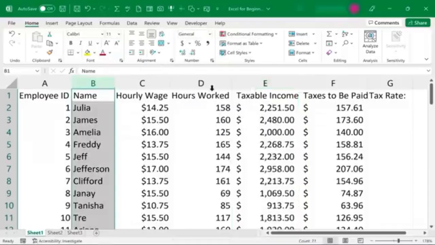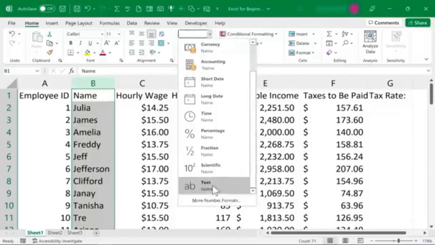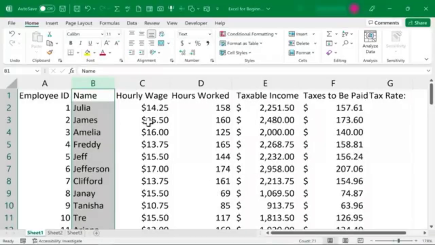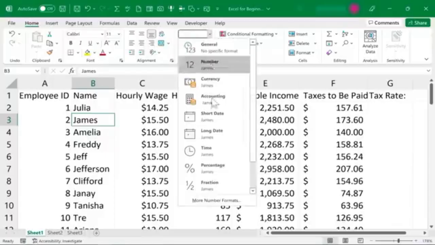What about text formats? I could just leave my text as general format, or I could go down here and select text. And in Excel, by default, when you have text entered in a cell, it will align to the left of the cell. So all of this text is aligned to the left. If Excel interprets what you type as numbers, generally speaking, it will align to the right in the cell. So you can see all of these numbers are aligned to the right. These names are aligned to the left. But you can change some of that if you want using the alignment options and also by changing the number or text formats.